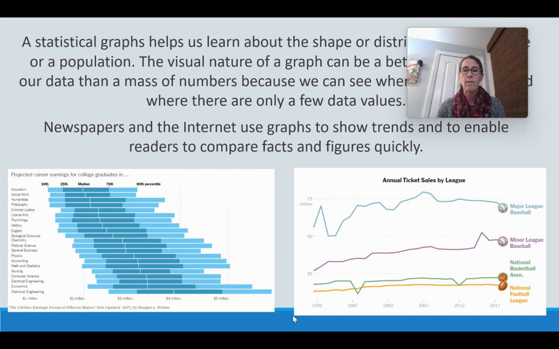These are two that I pulled off the web: projected career earnings for college graduates, and here are all these different industries. We're going to talk about percentiles later, but the 10th percentile, the 25th, which is the first quartile, the median, the 75th percentile, and the 90th percentile. So this shows you the different ranges of salaries that you could expect to make in these different industries. Visually, it just helps you more than just looking at a table full of numbers.